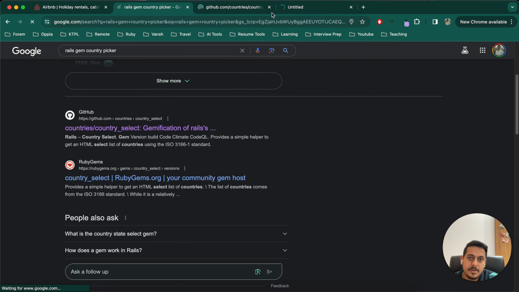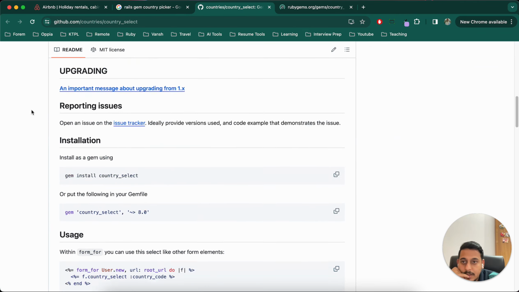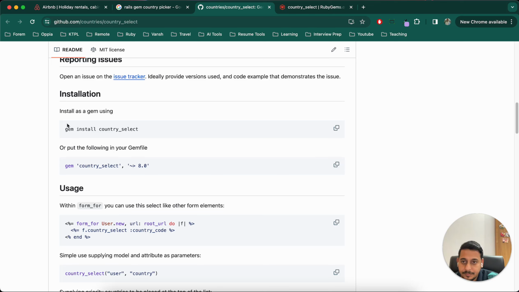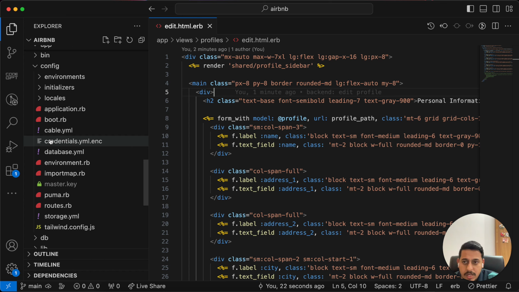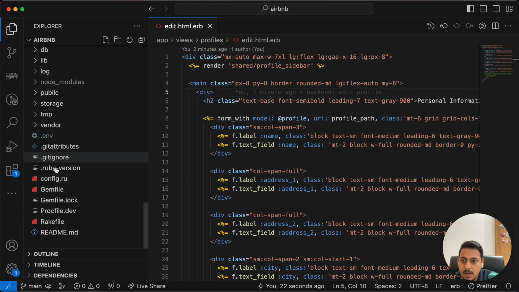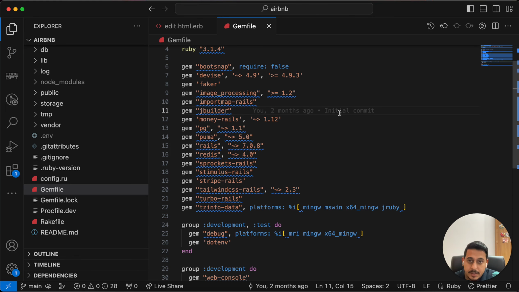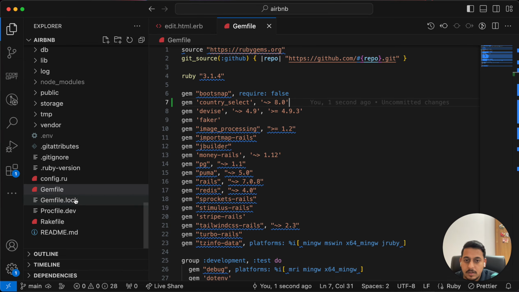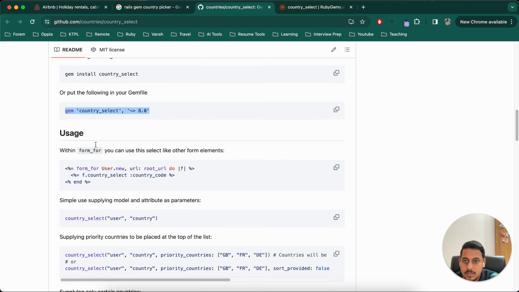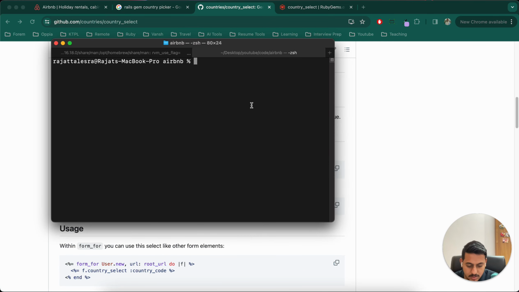Country select, and let's go to it. Let's add this, install the gem using this, or put it in the Gemfile. Let's put it in the Gemfile. We need this in production also, so we'll add it in here. After that, usage. Let's install this first. Not npm, I'm not working with React. It's bundle install.